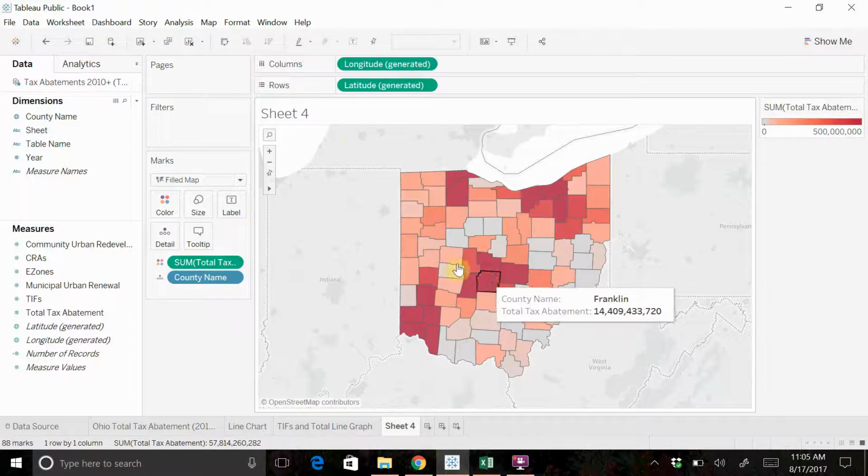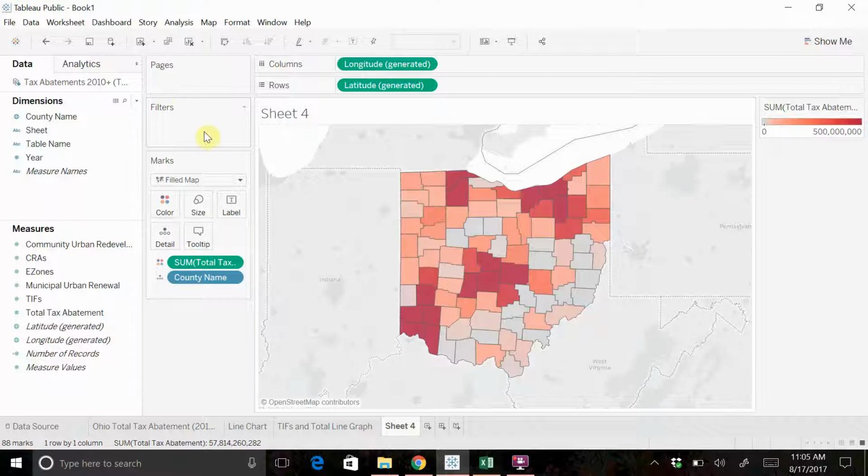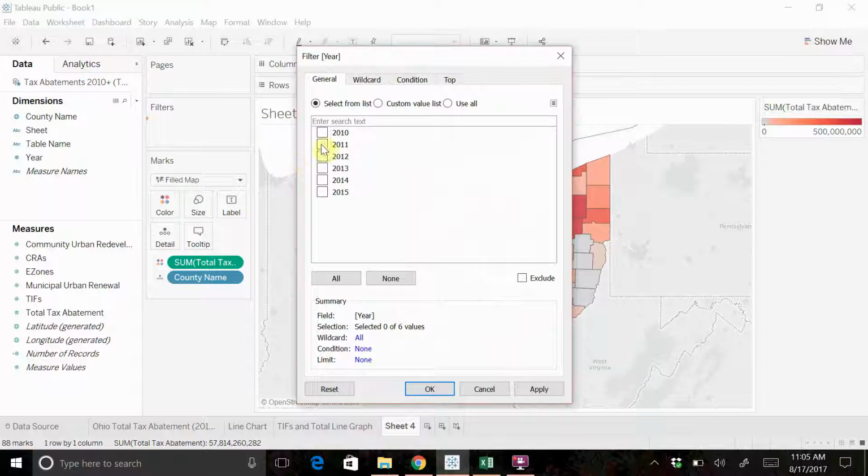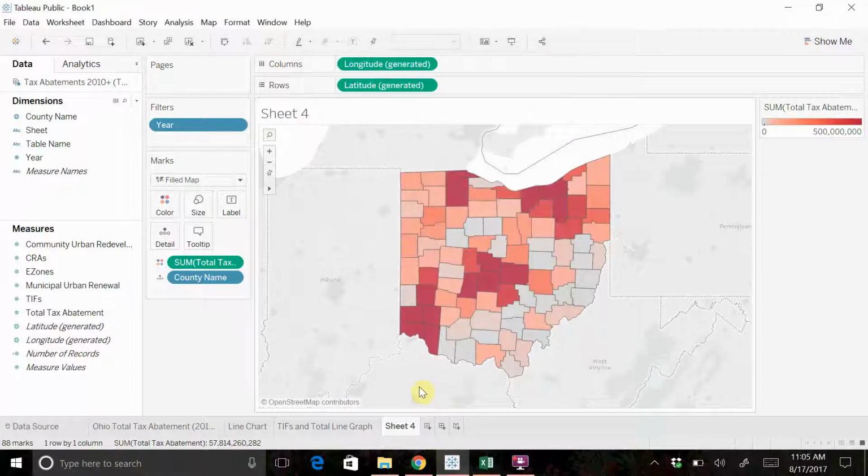We can do that by using the filters shelf. So what this will do is it will filter the data so that only the data for a specific year is included. And we can do that by clicking and dragging year to filters. So now this gives us the option to choose which year we want. For right now, we'll keep it at all the years so that our map is not going to change.